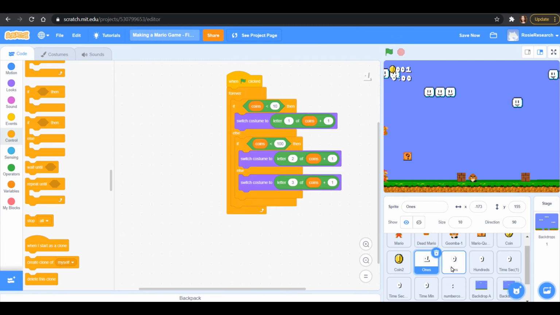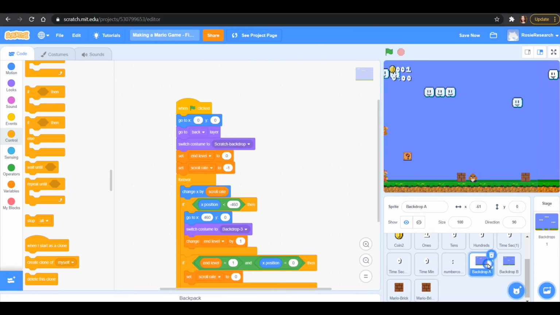In fact, let me turn my scrolling off so we can check this. And I can do that over in my backdrop. I can set my scroll rate to 0. And it won't move at all. Oh, it shouldn't move. Let's see. So you would imagine if I set my scroll rate to 0, this would stop. And it's not doing that.